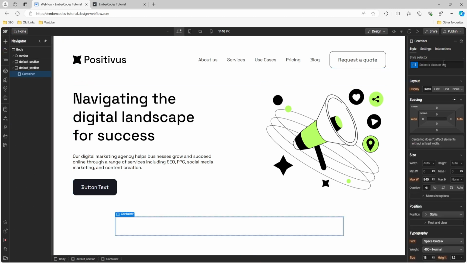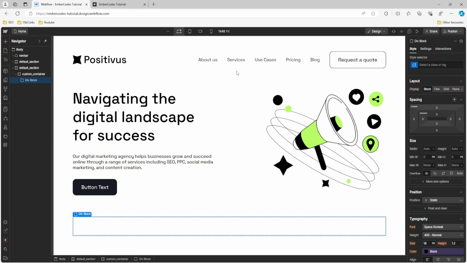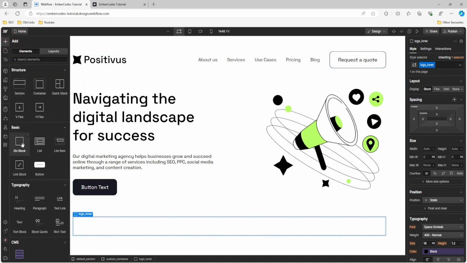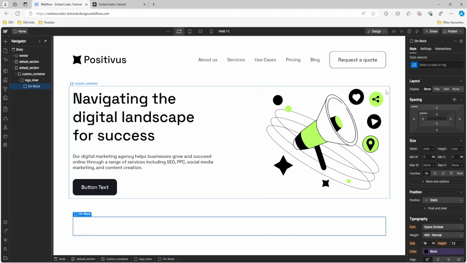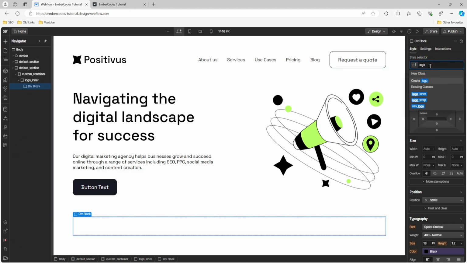I will add a container, using our container class, and inside the container I will add a div called logo inner, right? Now inside that we will add these sliders. So I will add a div again. This is not a name, this is the class.